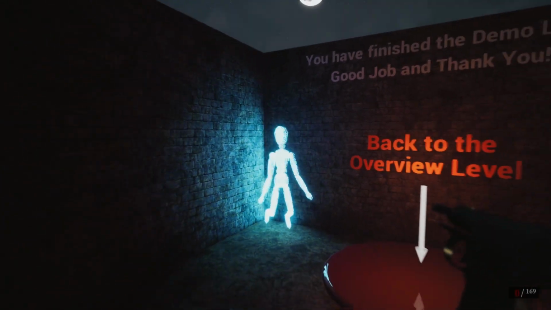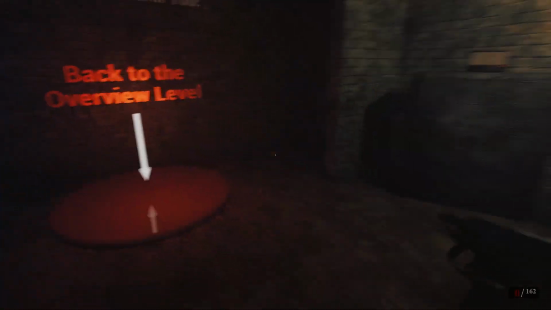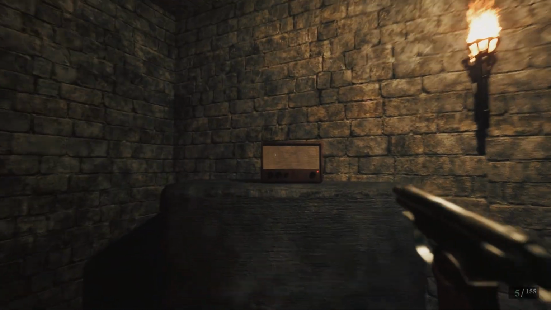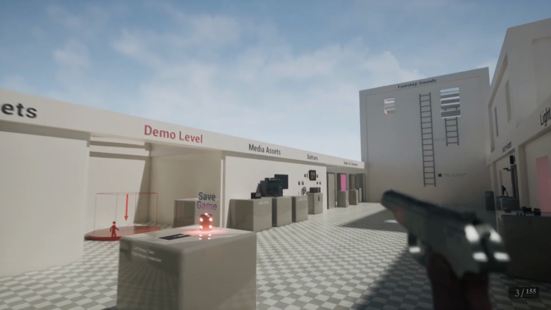What the? He has Ultra Instinct. He's dodging everything. What the? Shut up. Alright, and that pretty much covers the level.